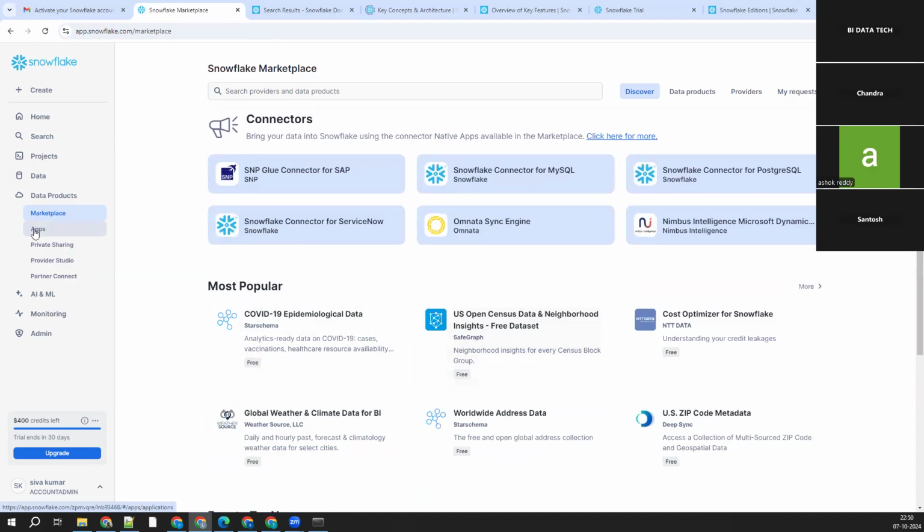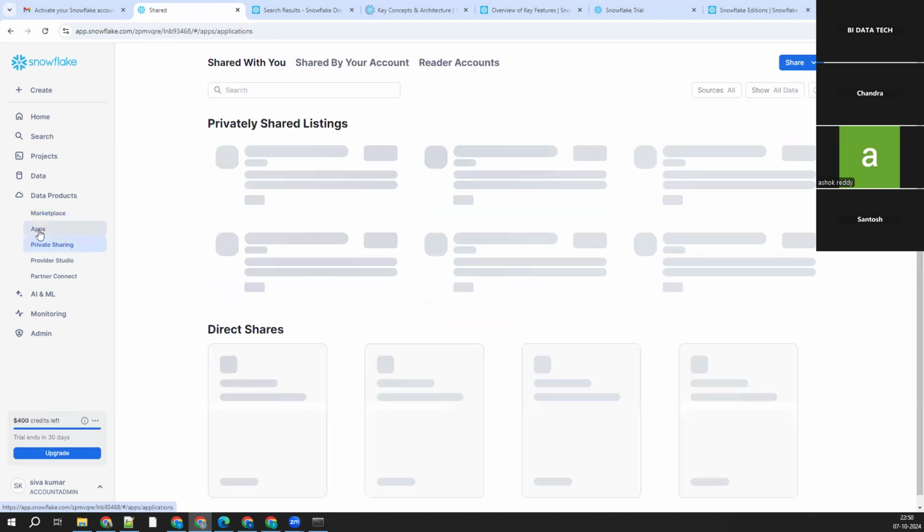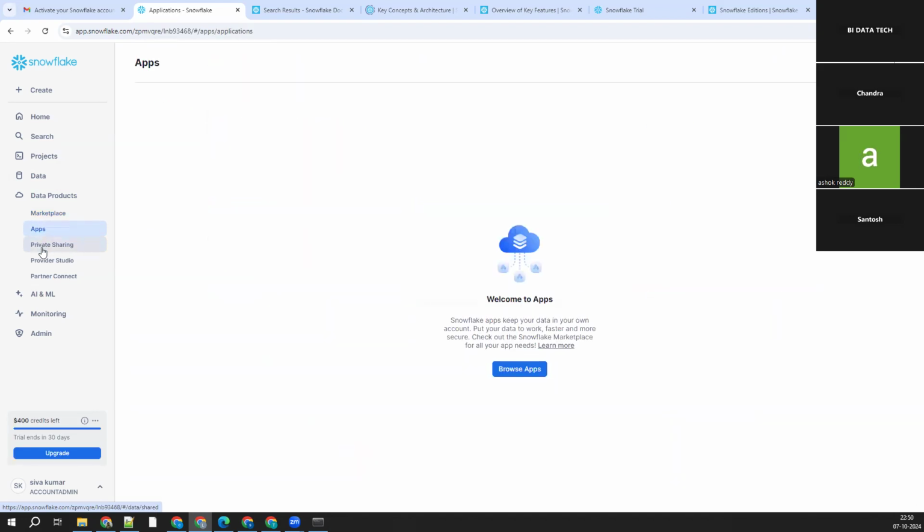This sharing is actually apps, we don't use at this point of time. I told you, if you want to build some applications using Streamlit, you can deploy those applications, you can browse those applications here. And the sharing part, I'll discuss once I get into the sharing concept. I'm going to have a dedicated session only for the sharing topic.